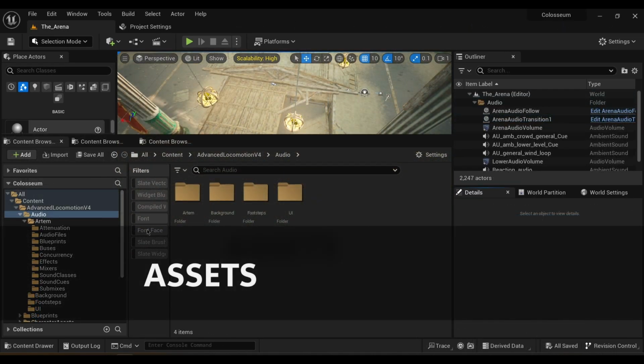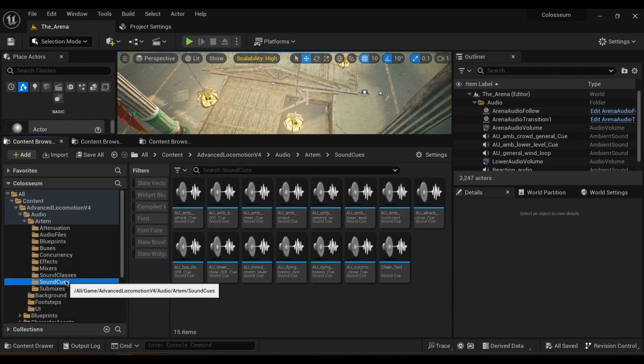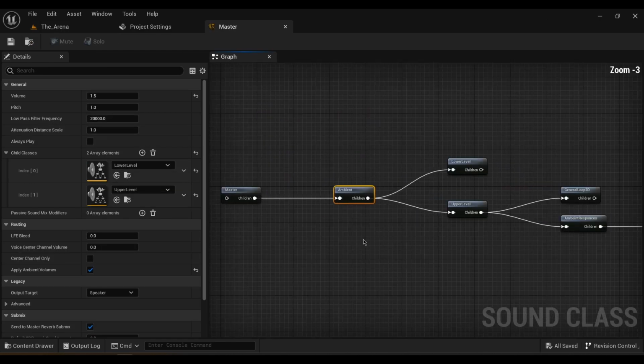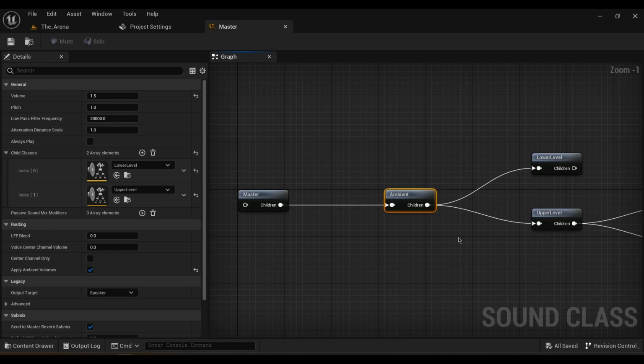And now it's the time for the last part of the video, which is reviewing the assets to fill in all the remaining gaps. And we're gonna start with the sound classes. The setup is the following.